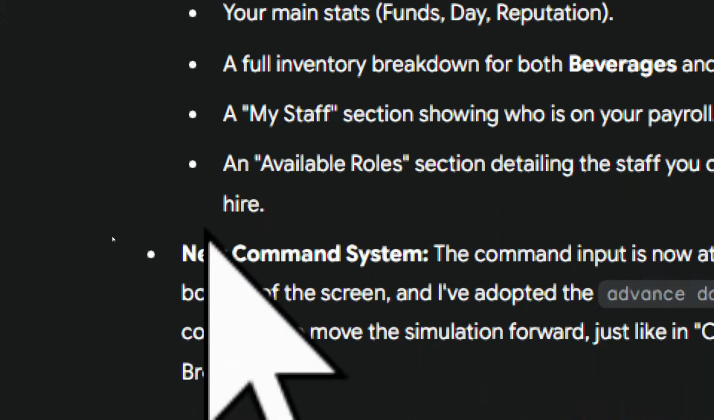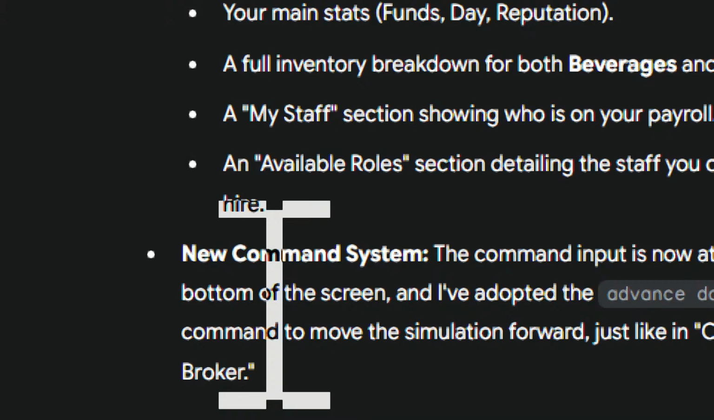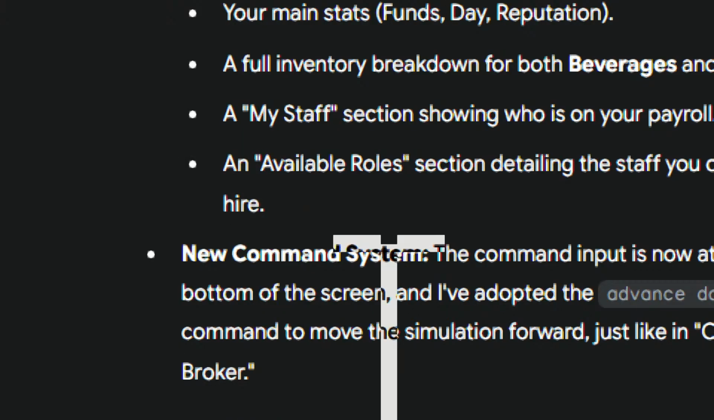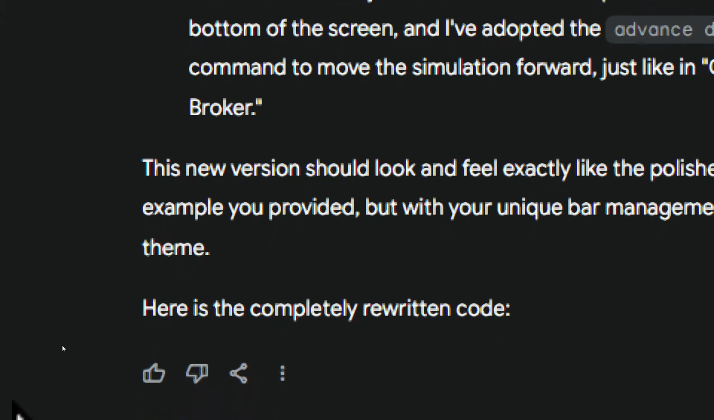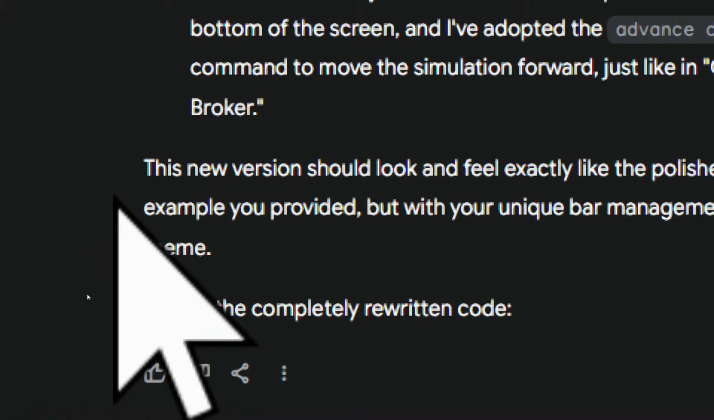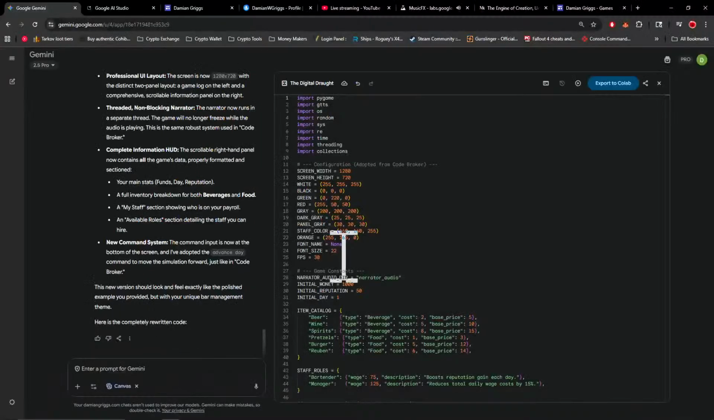Okay. New command system. The command input is now at the bottom of the screen, and I've adopted the Advanced Day command to move the simulation forward, just like in Code Brokers. I remember what it was with Code Brokers. That game rocks. That's on my website. This new version should look and feel exactly like the polished example.